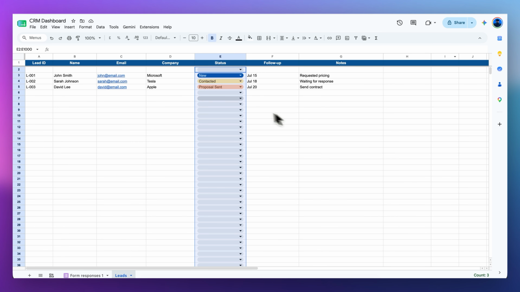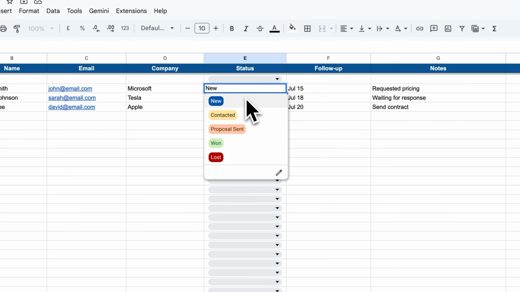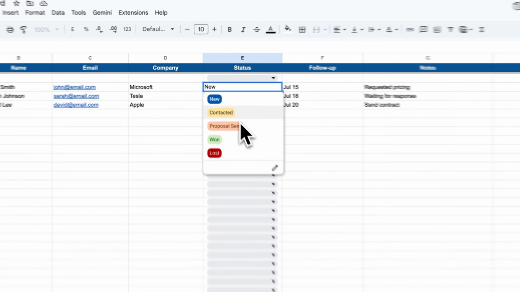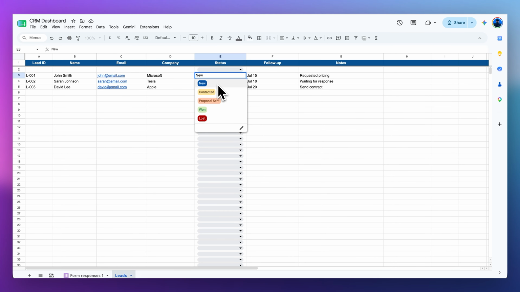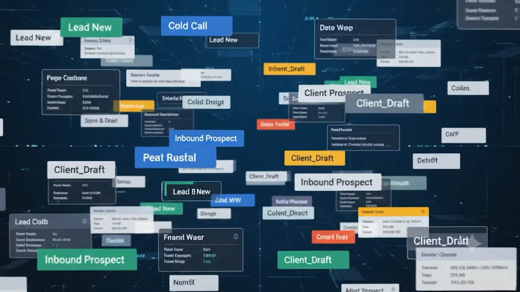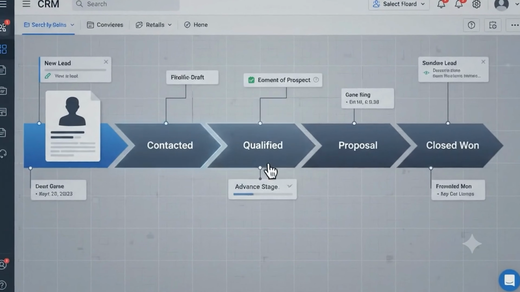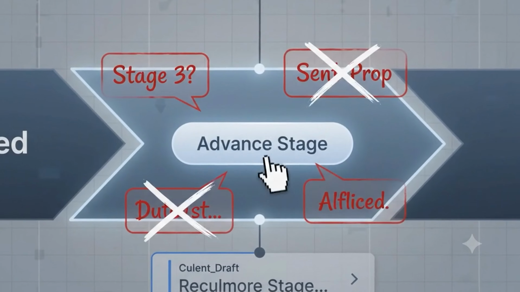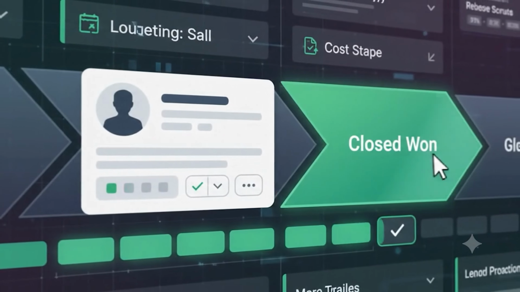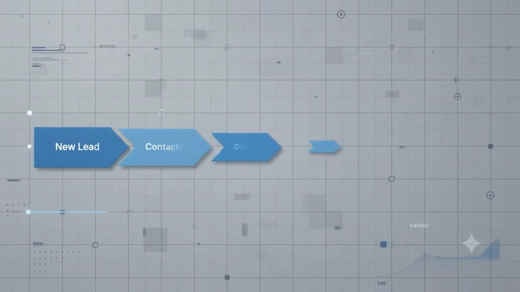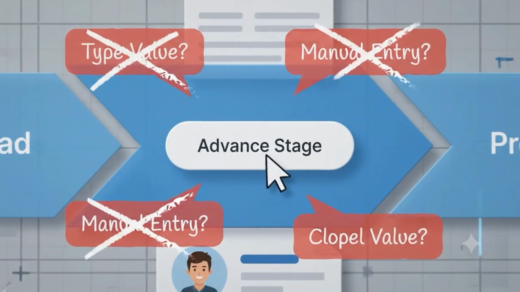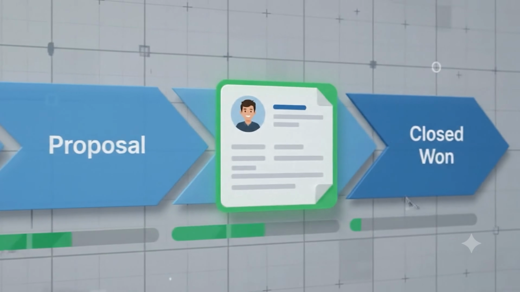Now you can see the status column has changed to a dropdown. Each cell has its own dropdown, so instead of typing the status manually every time, we can simply choose it from the list. Your CRM now has a standardized sales pipeline. Every lead follows the same set of stages, making it easier to track progress and avoid confusion.